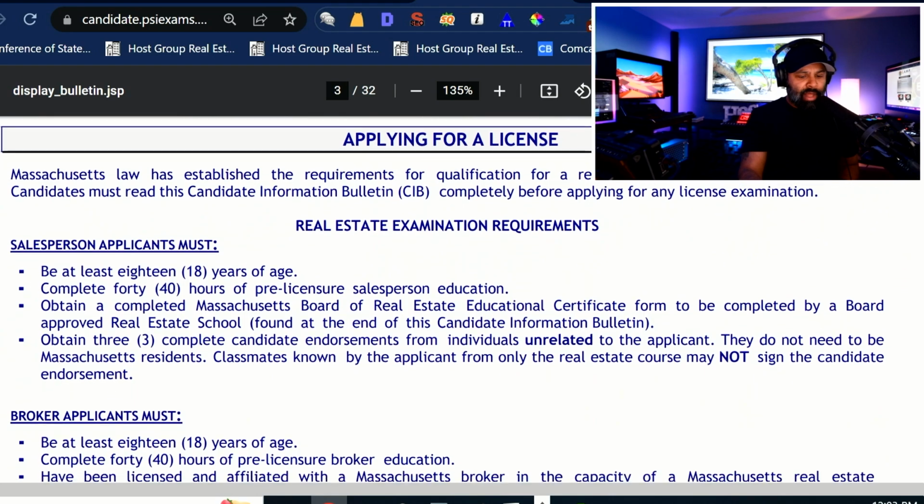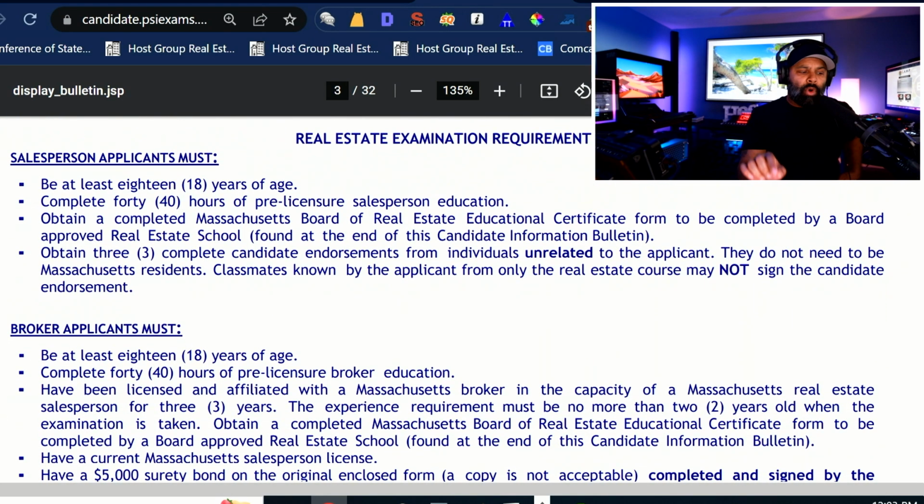It talks about applying for a license. What are the real estate examination requirements? For a salesperson, you have to be at least 18 years of age, complete a 40-hour pre-licensing course. And if you're watching this, then hopefully you just completed my course. Obtain a completed Massachusetts Board of Real Estate Educational Certificate form. This is the form I was talking about at the beginning of the video. Completed by an approved real estate school. Obtain 3 candidate endorsements, and individuals on these endorsements have to be unrelated to the applicant. During your coursework, we go over those moral character references. They do not need to be Massachusetts residents, but classmates known to the applicants only from the real estate course may not sign candidate endorsements.